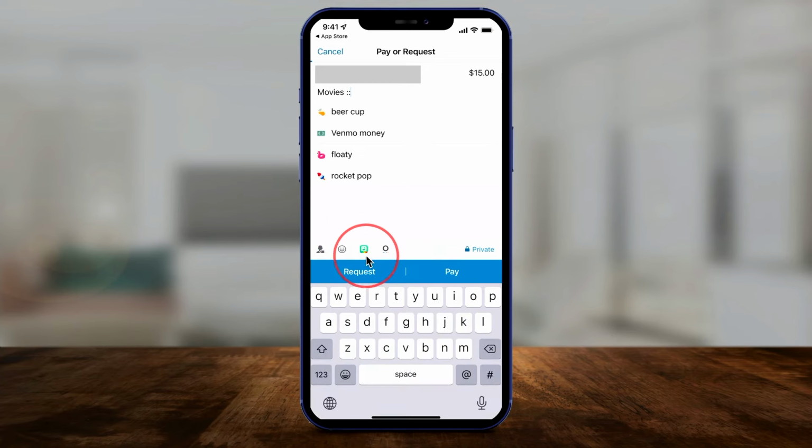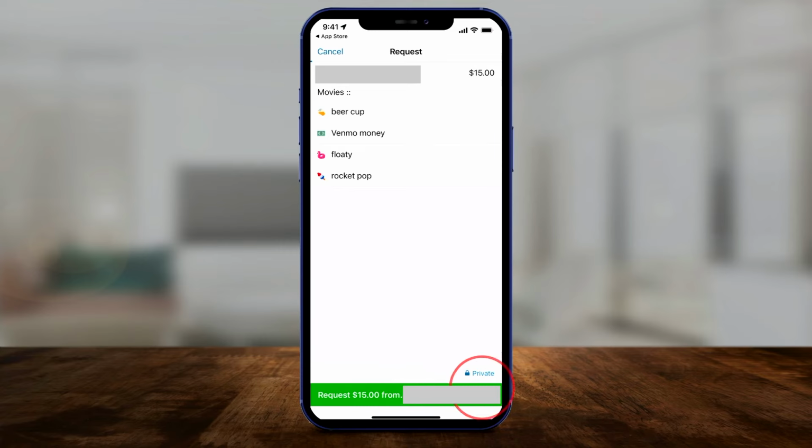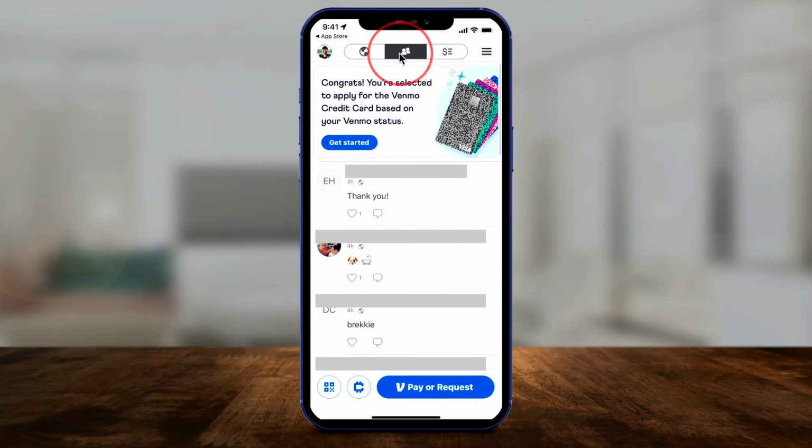And finally, you could decide if you're requesting, if you're gonna ask for money, or if you're going to pay for something. So if you wanna request, press request, and it's gonna send that request to that someone, or if you wanna pay them, you just press pay and pay them that way. And if you chose the option to share it with your friends, it will appear over here. Or if you shared it publicly, it will appear over here. In my case, I chose private, so it won't show up in any of these options here.